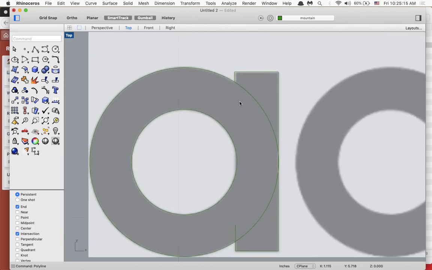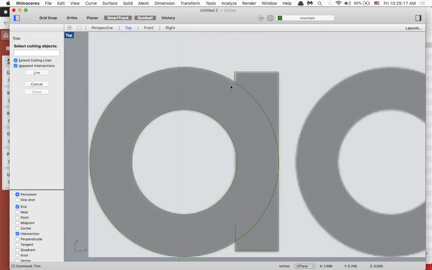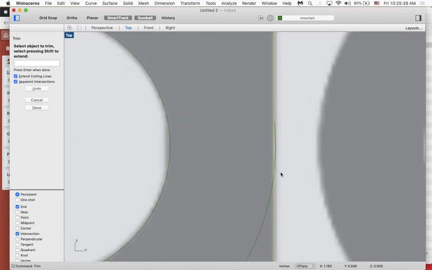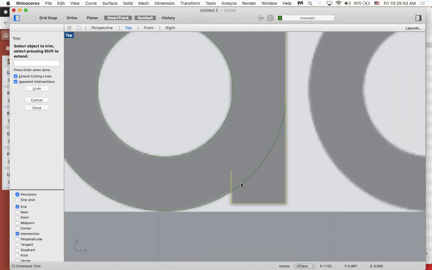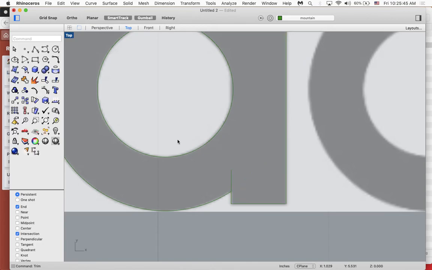Okay, and so what we can do now is we can trim. So I don't think I've talked about trim. So we're going to pick the cutting object. So this A, that's the thing we want to cut that. So we can pick the top piece here, and then press enter. And then the A is what we want to trim. And you see it's automatically picked the piece, right? You might have to zoom in. And there we go. So press enter to finish that.